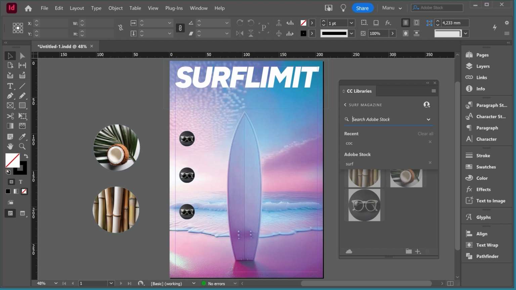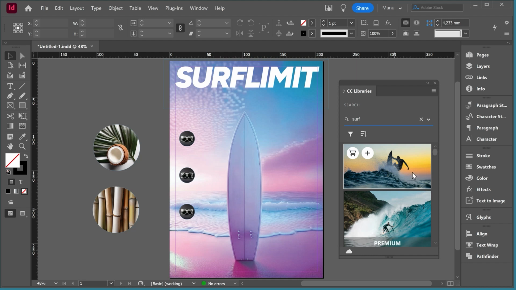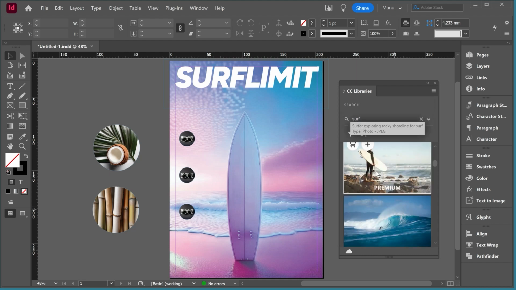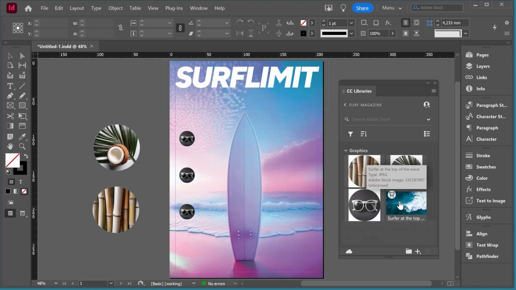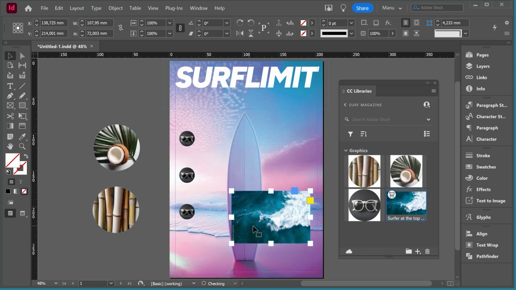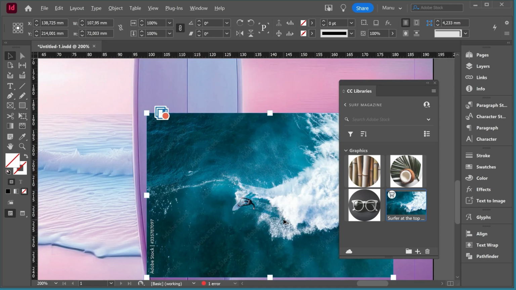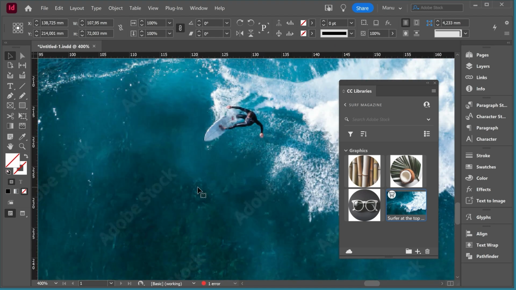Let's write down here, for instance, surf. As long as we are searching on that Adobe Stock library, we have a lot of images which can be used in our project. But if I select one, for instance, then it's uploaded in my Surf Magazine library, I can use it in my file. But when we check the image carefully, we can see that it has a watermark. We can read Adobe Stock, right?